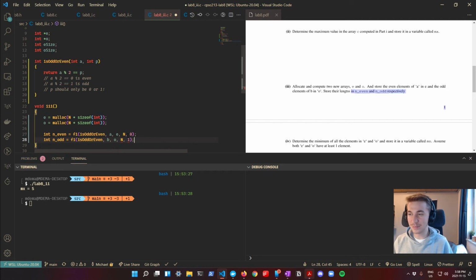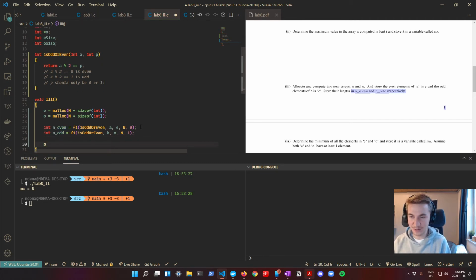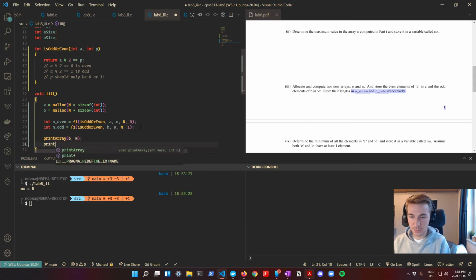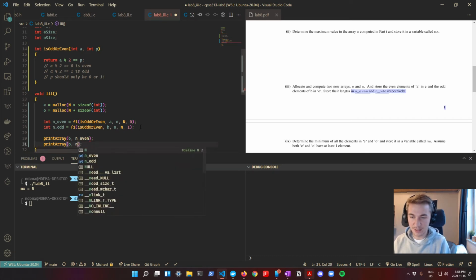And please forgive the mix of snake case and camel case. It's triggering my OCD. I can imagine it's triggering yours as well. So print array E size n, print array O size n. Great. Okay, so those are those two arrays. And then if their sizes are correct, oh, sorry, and these, yeah, should be their actual sizes. Making lots of mistakes on this one.